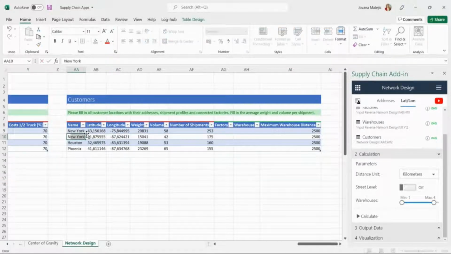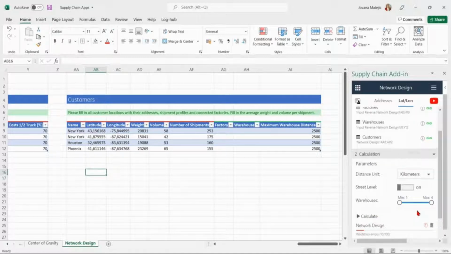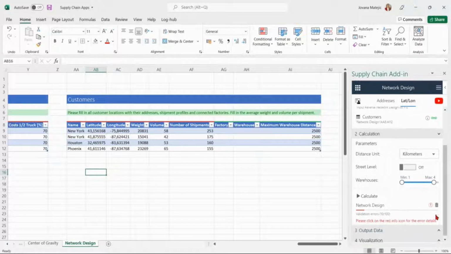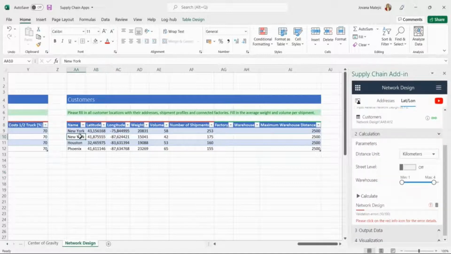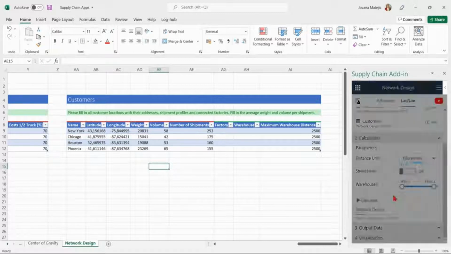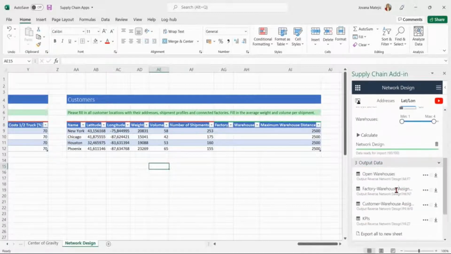Let's see what will happen when out of 4 different customers we have 2 with the same name, in this case New York. Even though the locations for each one of the customers are not overlapping, after trying to do the calculation we will run into an error, which highlights that entries of name are not unique. If now we just change the second customer's name into a unique one, in this case Chicago, and then run the calculation, this time we can finish the calculation properly.